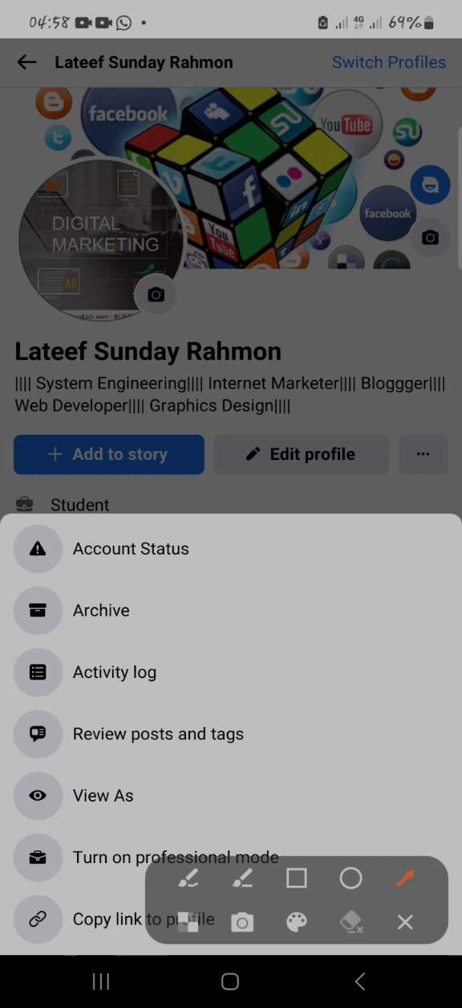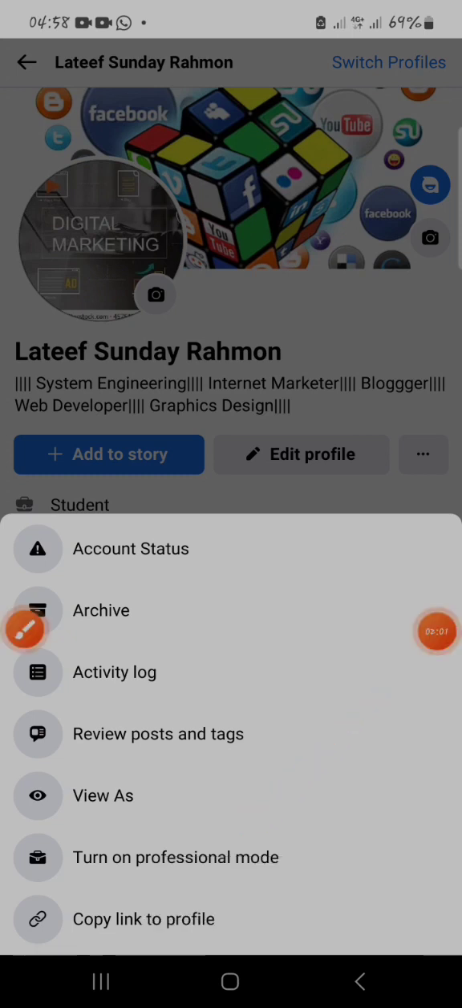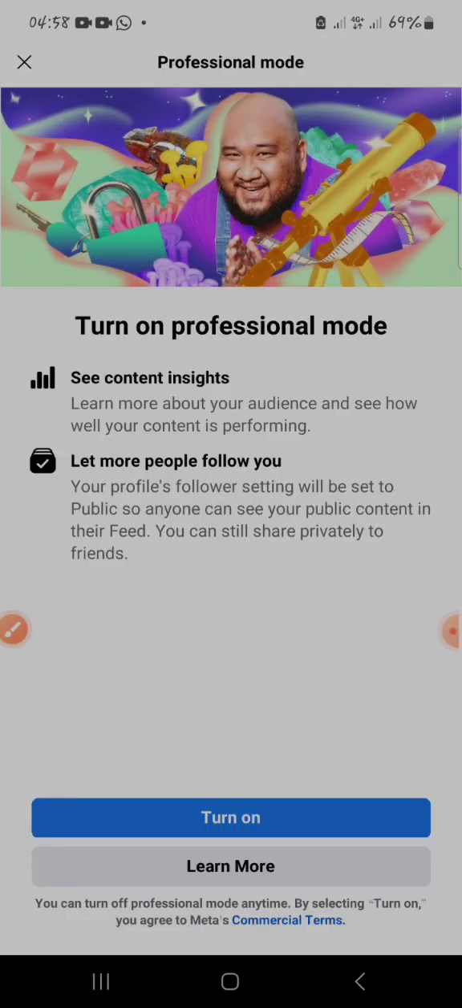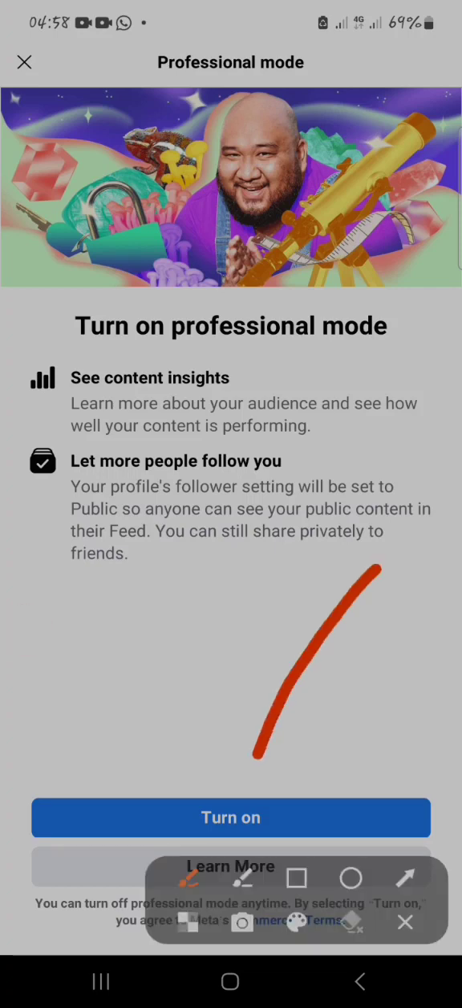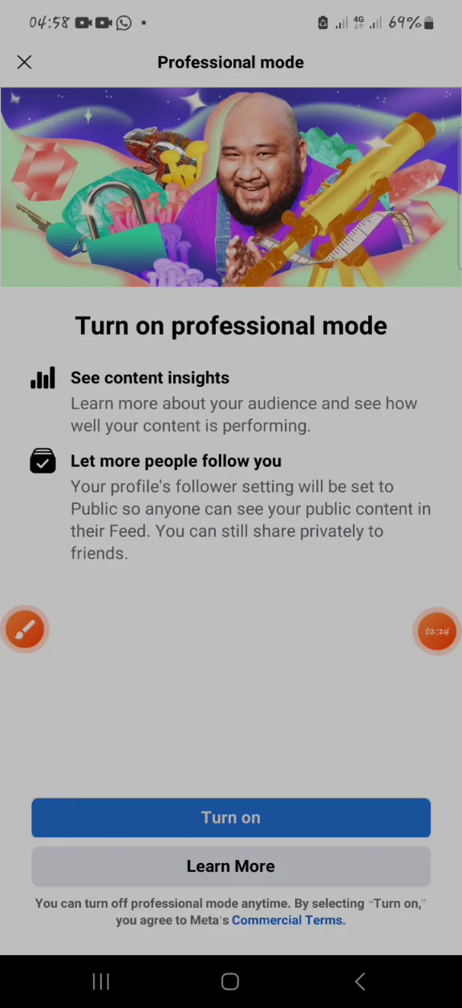When you turn on your professional mode, your Facebook will change to professional mode, and you'll be able to have a lot of followers. So I've clicked on it. This is what it shows me. After that, I'm going to click on turn on. Kindly let me click on the turn on button.